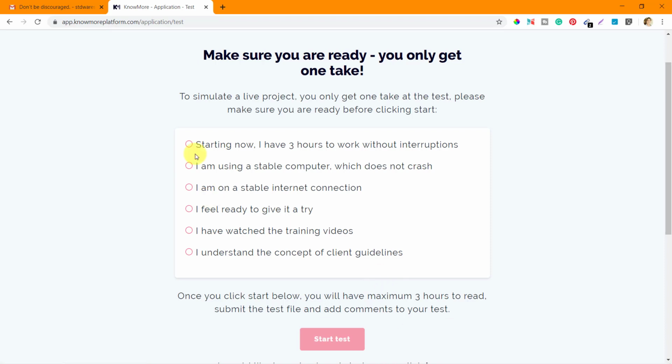So let me just click on this because I have 3 hours from now without interruptions, and then I'm using a stable computer, which is also correct. I am on a stable internet connection, that is also right. I feel ready to give it a try. Okay, I have watched the training videos that I did. I understand the concept of client guidelines. I did that as well.